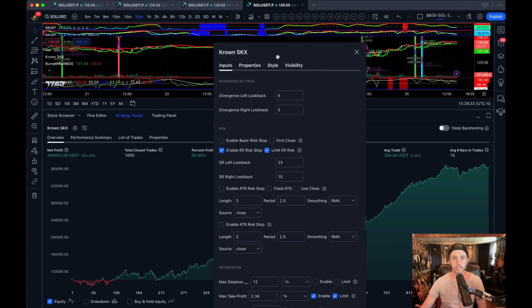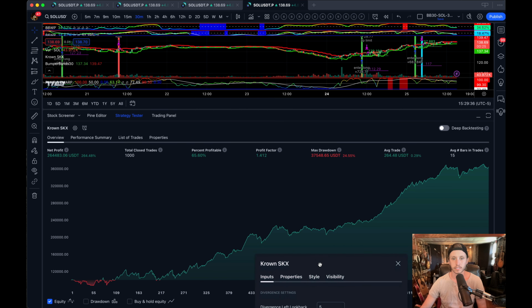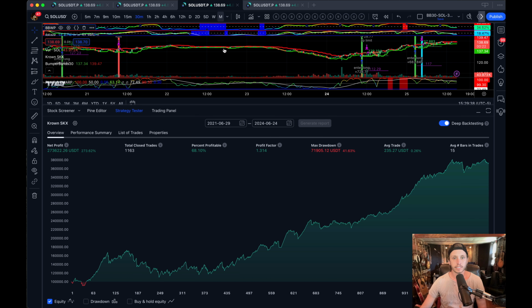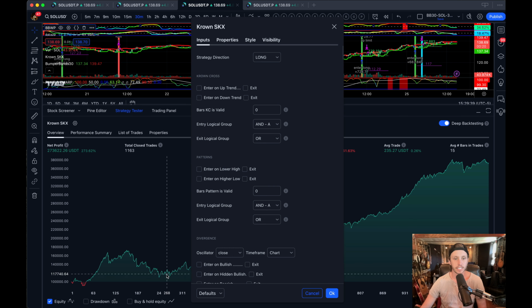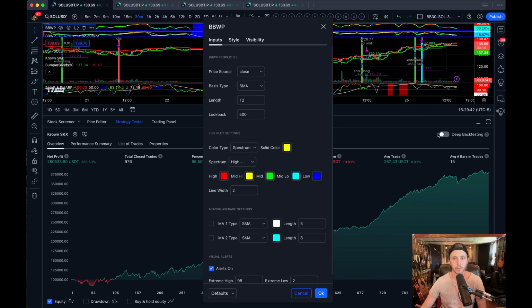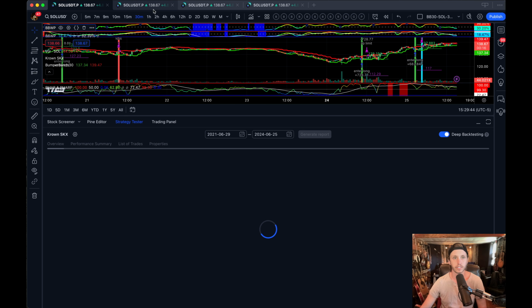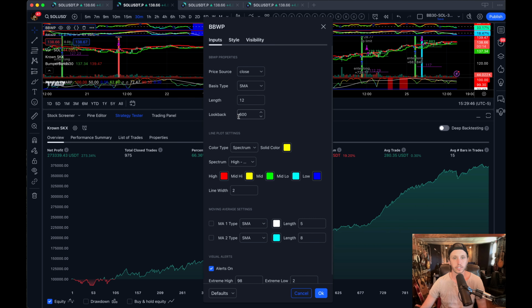All right. Yeah, that's not looking great right there. Let me just go ahead and deep backtest this to make sure. 273. So it looks like 12 and 500 is the best for now. Let's just stick with that.